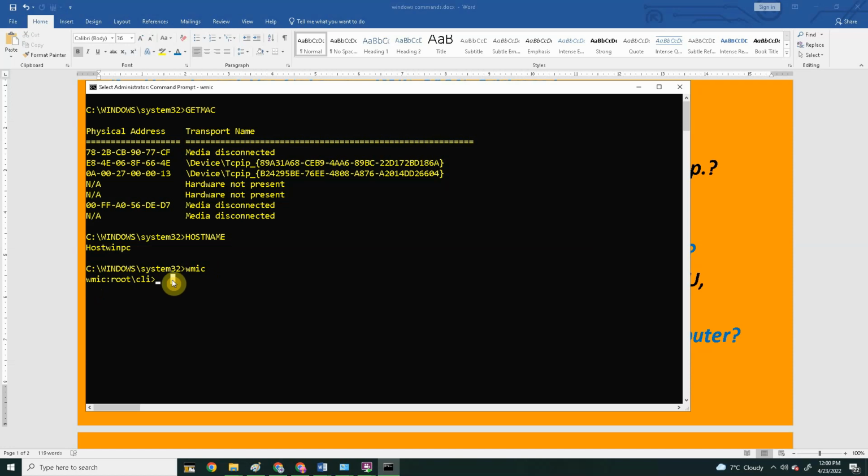At this prompt, type memorychip get devicelocator, comma, manufacturer, comma, capacity, comma, speed, comma, partnumber, enter.